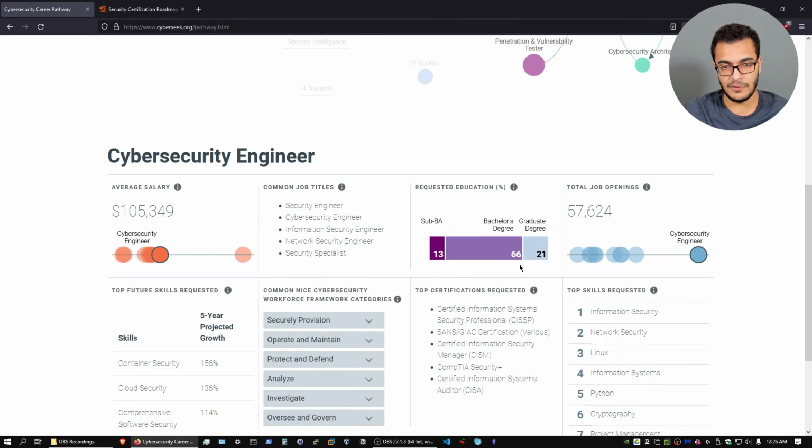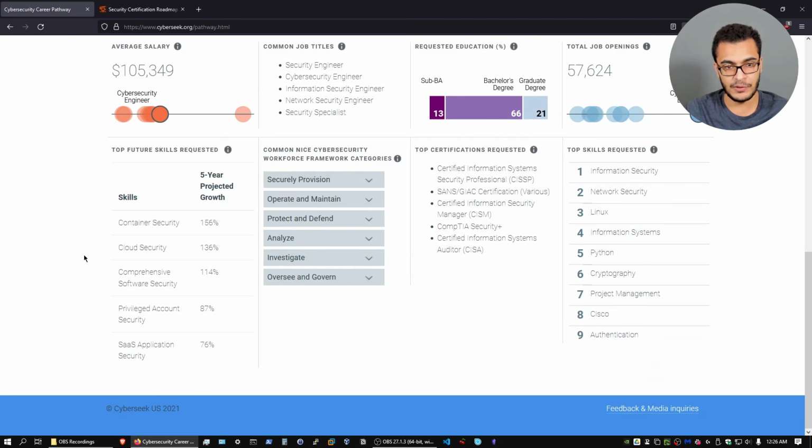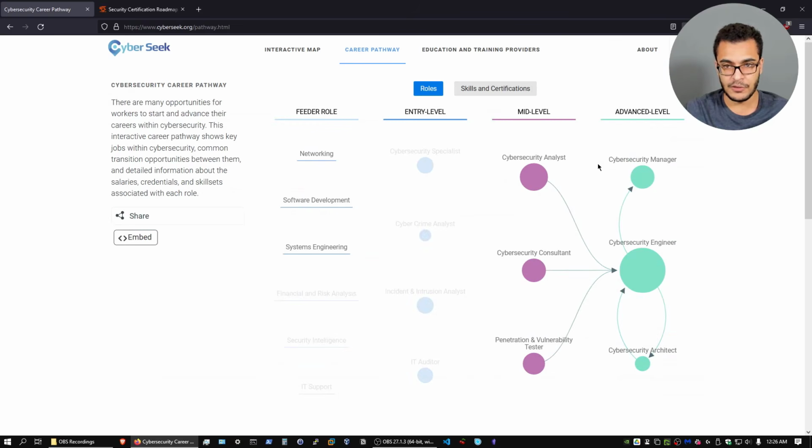You have your cybersecurity engineer, which is pretty much where most people will go. And again, container security, cloud security, the topmost skills that you actually need to be good at over the next 5 years. So yeah, you can go through all of this and of course take a look at your feeder role if you are starting from any of these feeder roles, and get an idea of what you need to know, what certifications you need to have, etc., etc.